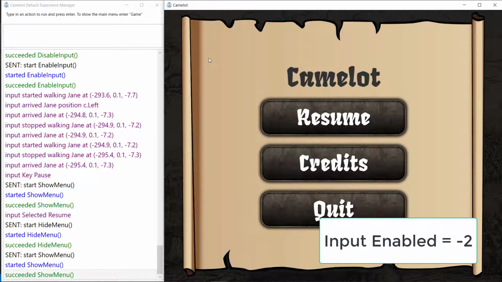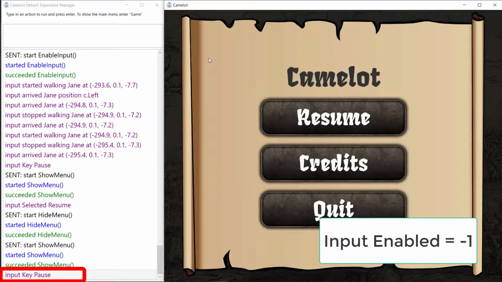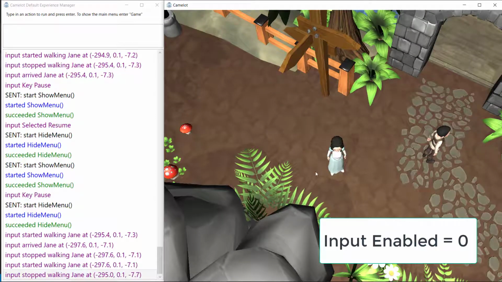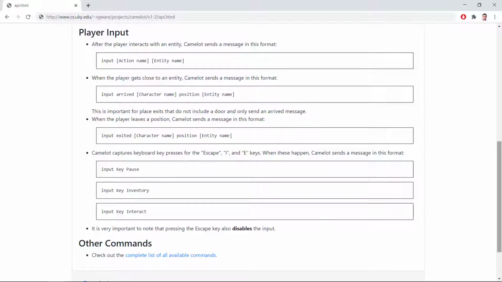However, if the player presses the escape again when the menu is open, and your experience manager hides the menu, pressing the escape button and the hide menu command enable the input twice, and you don't need to enable the input manually. When the player controls the player character, there are different types of messages that are generated by Camelot.